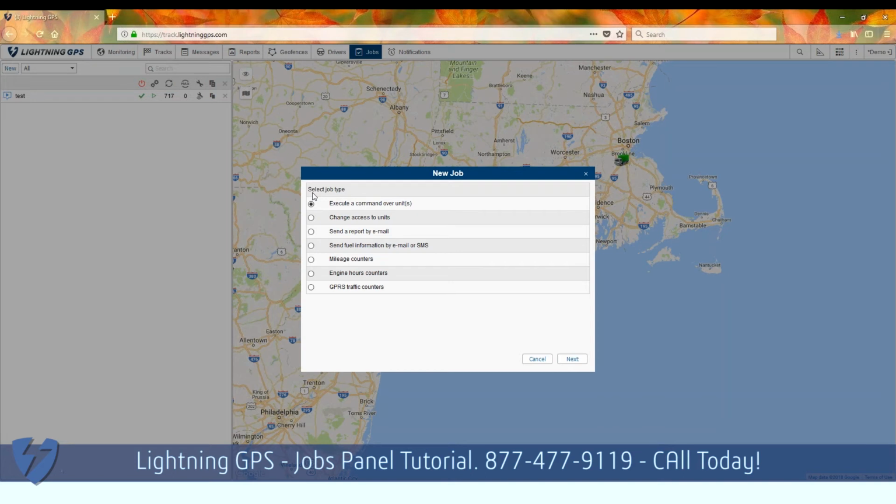Mileage counters. A mileage counter is the odometer reading on your vehicle. Engine hours. Engine hours are the hours that your engine is running. It just keeps a constant tab of how long your engine's been running. It's another way to measure usage for a vehicle. GPRS traffic counters. Most people aren't going to use GPRS traffic counters as it's just a counter of the data packets going back and forth over our cellular networks.